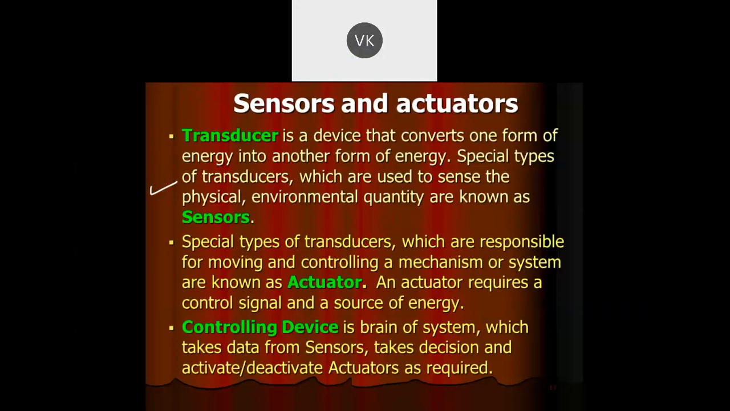So these are a few examples of the sensors which I have shown. Ultimately, a sensor will capture the environmental quantity and convert it into an electrical signal. And then we will connect these signals to the ADC input of our hardware. There are special types of transducers which are responsible for moving and controlling a mechanism of a system, known as actuators. So we have a DC motor, stepper motor, relay, solenoid, solid state devices. All these are actuators, which basically change the environmental condition. So in one way, we are monitoring the environmental condition. In another way, we are changing the environmental condition with the help of actuators.